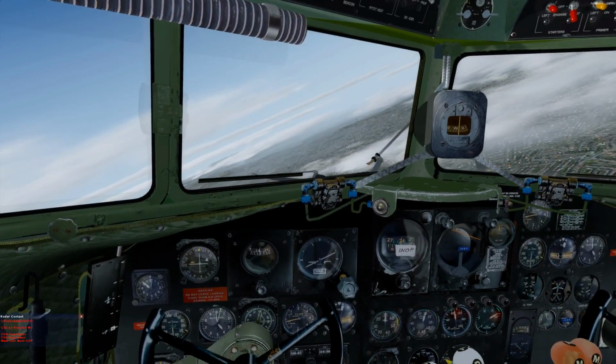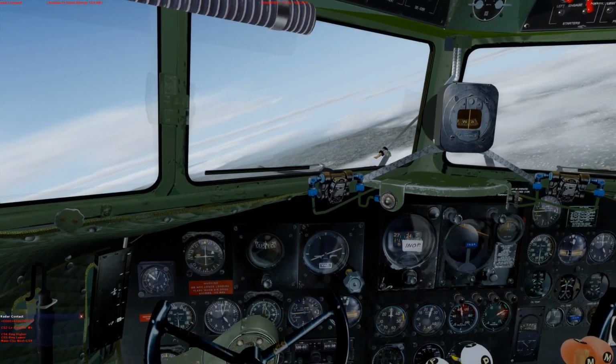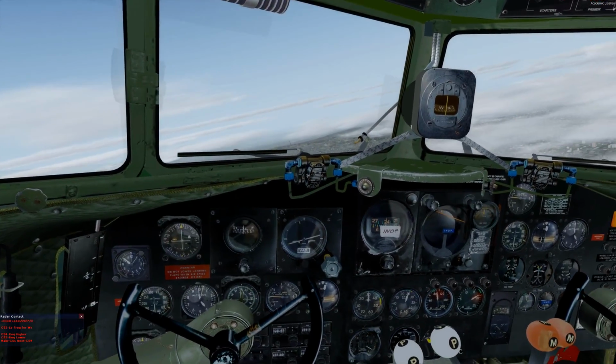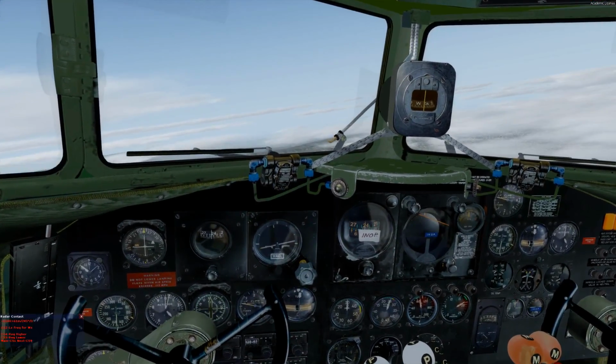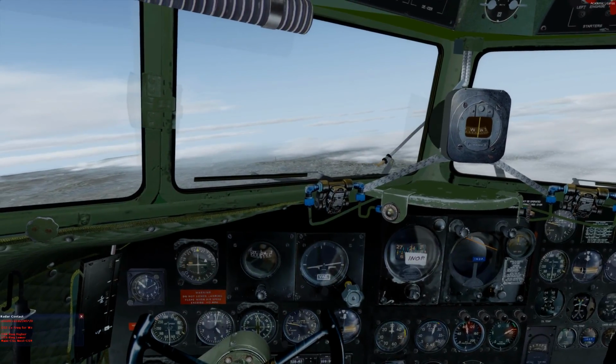What's our speed? 149 knots. Seabird 5 Whiskey maintaining flight level 330. Seabird 5 Whiskey, roger, just continue on the heading.